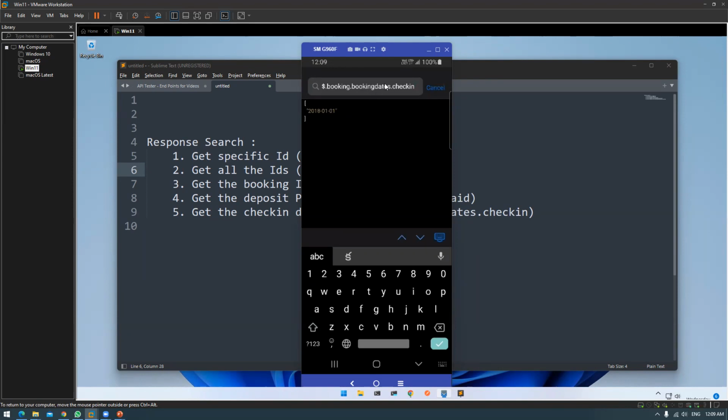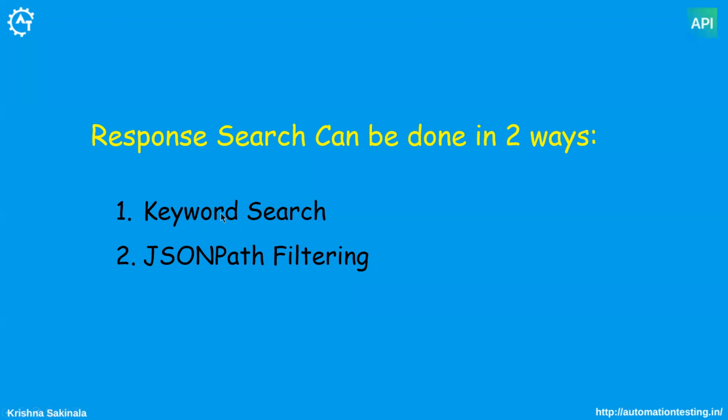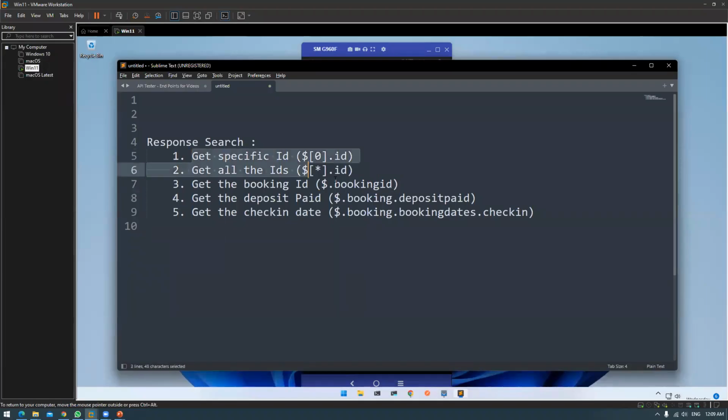So it might be a simple query, something like that, but in real time, you might get very complex ones. But this is just an example of how you can use JSON path filtering, with the help of a few examples. You can do it 2 ways. One is normal keyword search, and another one is JSON path filtering. Okay, so we have seen 5 examples just to get an idea.